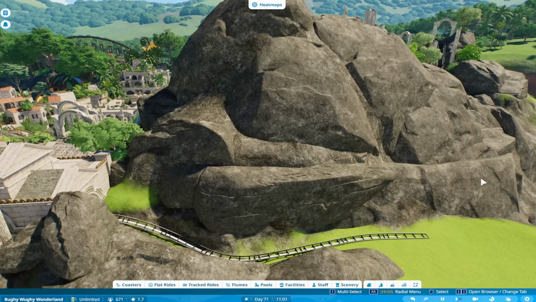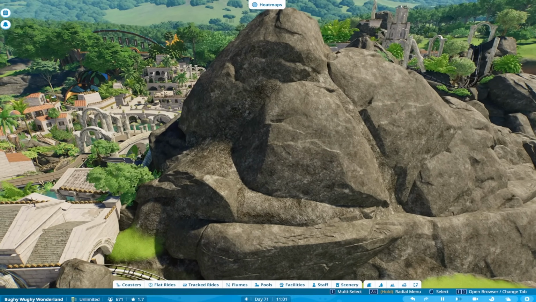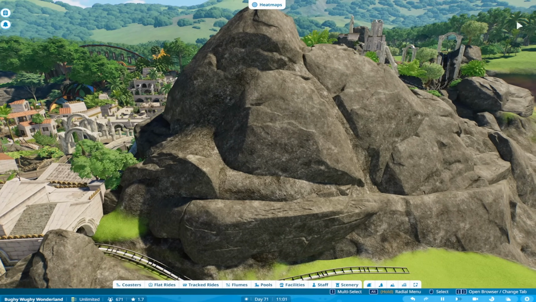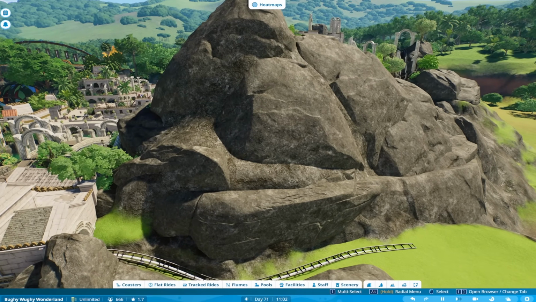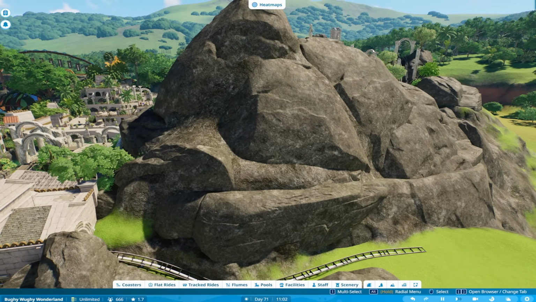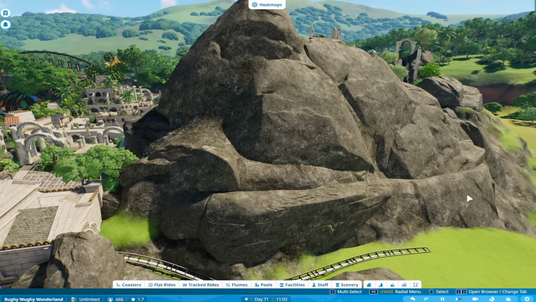Again, if you want to have a full video dedicated to making realistic terrain, check the top right corner and click on it, and there will be a nice video featuring Bughuul, and it will show you everything you need to know about making realistic terrain in Planet Coaster 2.